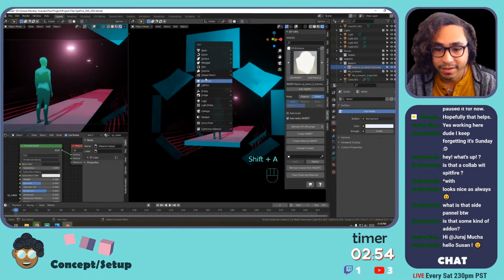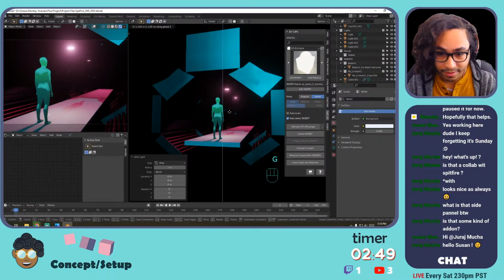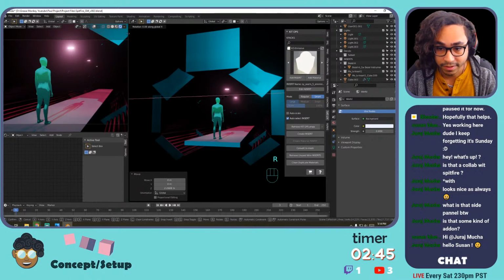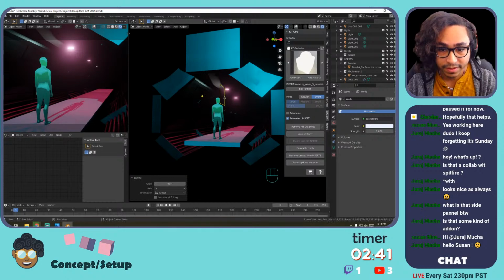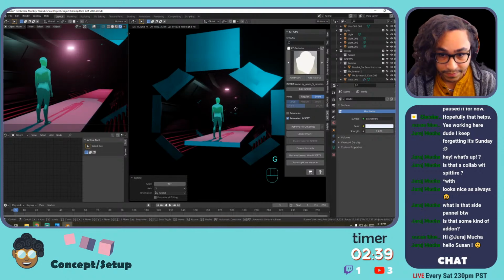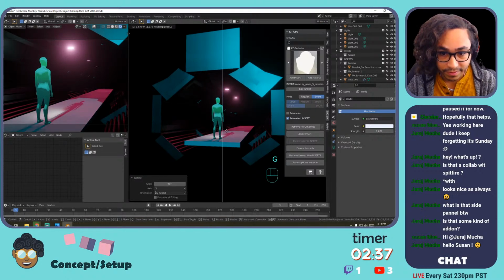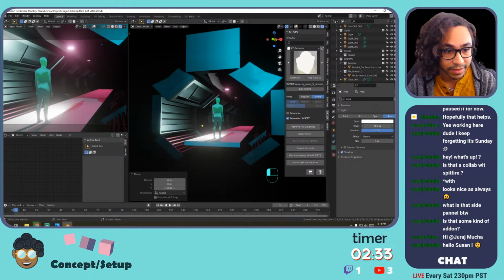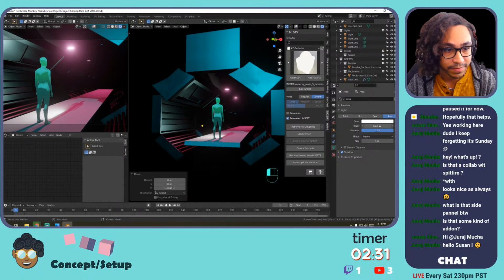add in an area lamp. Let's rotate it on the Y, 90 degrees, so it's facing the wall here. And we will add in a crap ton of light. Oh my god, that's ridiculous.